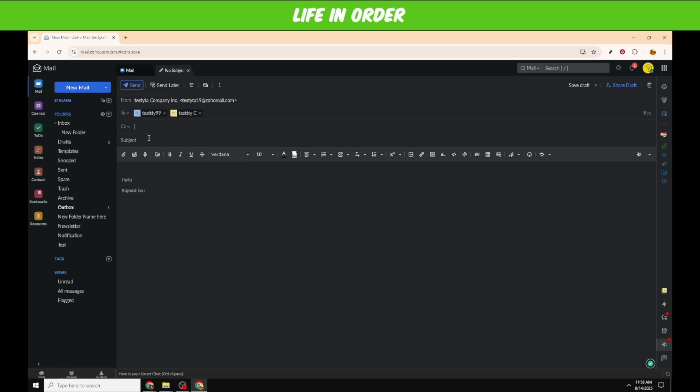With the recipients set, it's time to fill in the subject field. This part of your email acts as a headline, letting the recipient know what the email is about. Make it concise but informative, setting the right expectations for what follows in the message body.